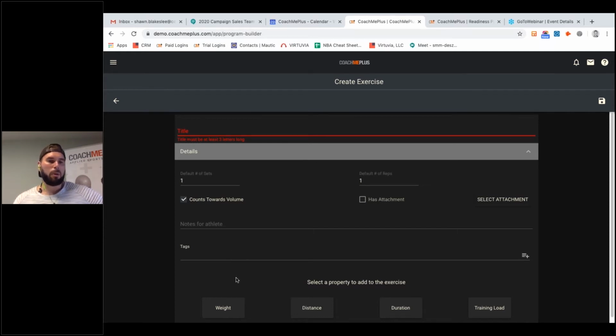Then you can set that property. So we can set this as a weight, a distance, duration, or training load. And at any time you would be able to change this property. So right now, maybe we wanted this to be based on weight, but a little bit later when it's in your program, maybe you want to change that over to a duration and have them do this exercise for a certain time. I can show you how that'll be done as well.